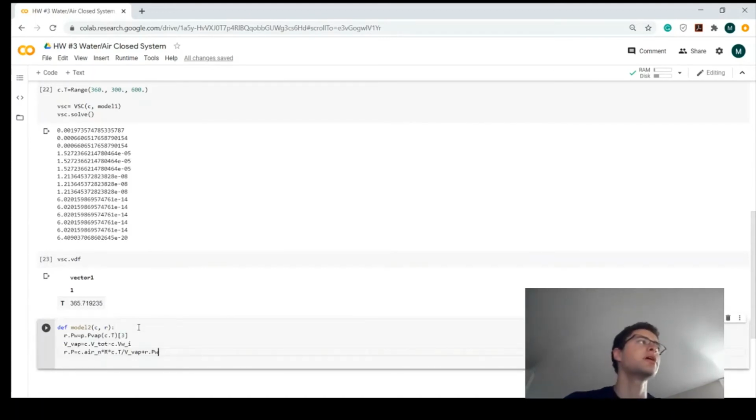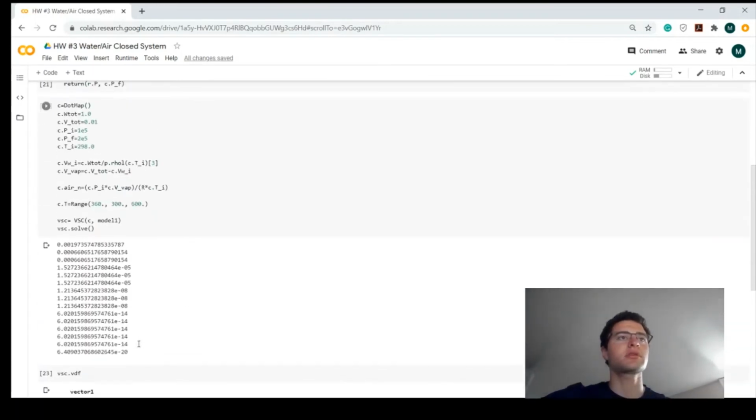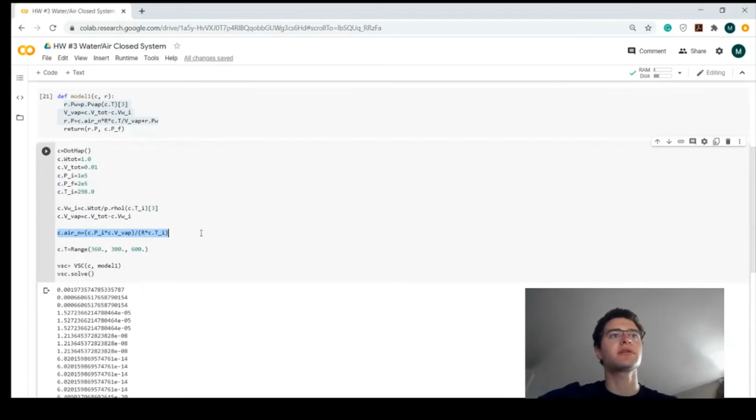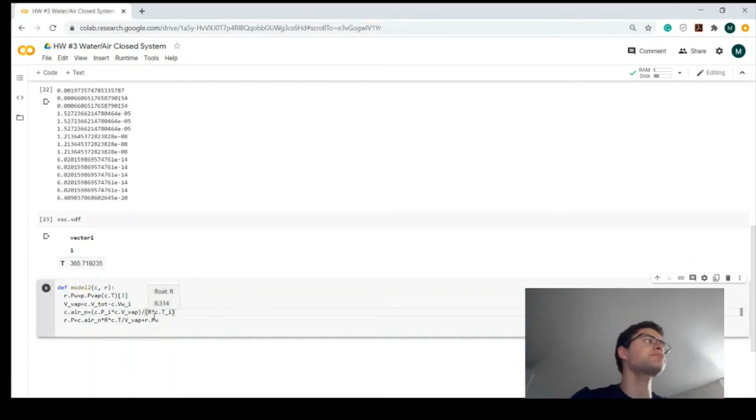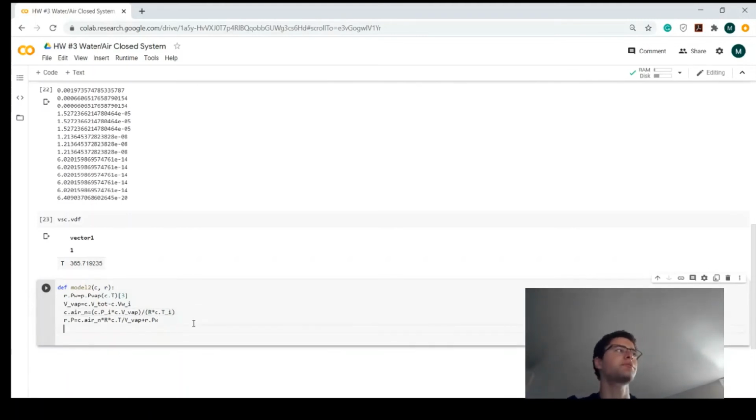So we have our partial pressure, the volume of vapor, and the pressure system equation, and I'm just going to move this down here too, the number of moles of air. So now we have all that, and the next thing we need to do is the number of moles of water in the vapor phase. We need to include that in this part.